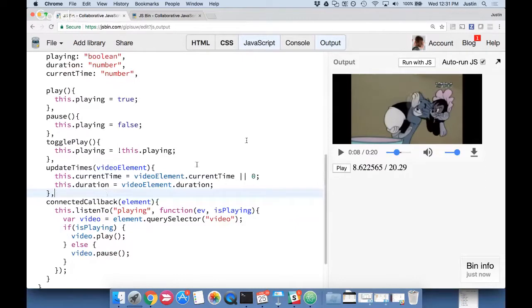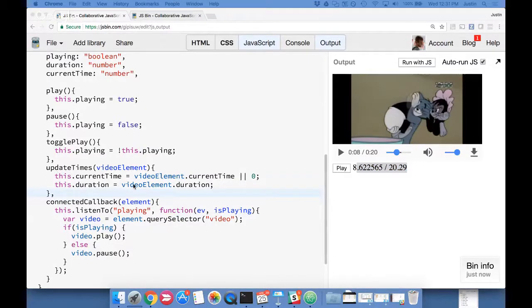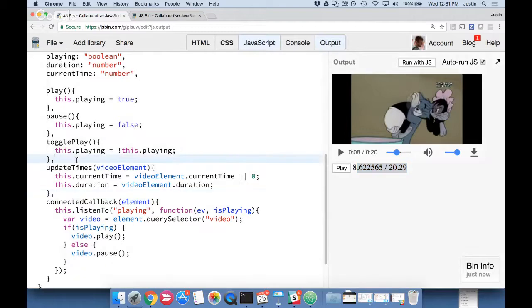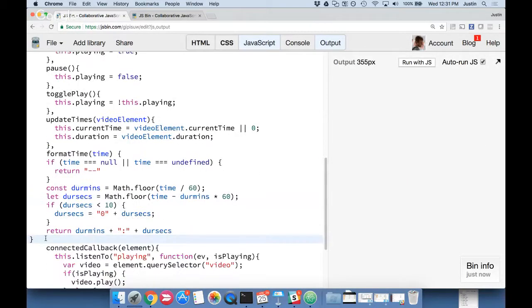Okay, so the final thing is we want to make this formatted nicely. We could create stash helpers or things like that, but I'm going to do what I think is in some ways the easiest way of dealing with it, which is I'm just going to stick a helper function in the view model.